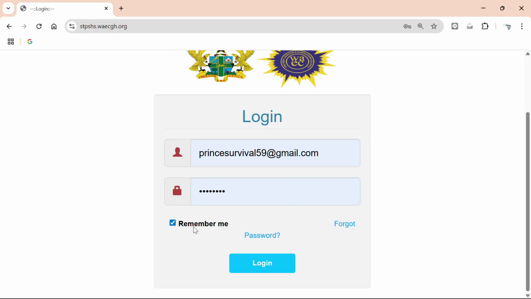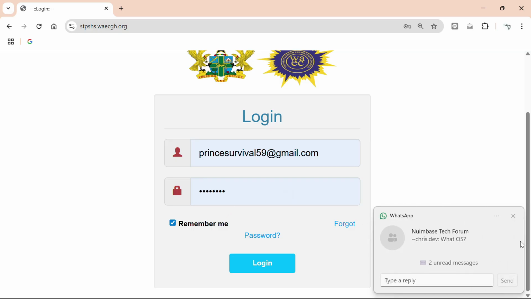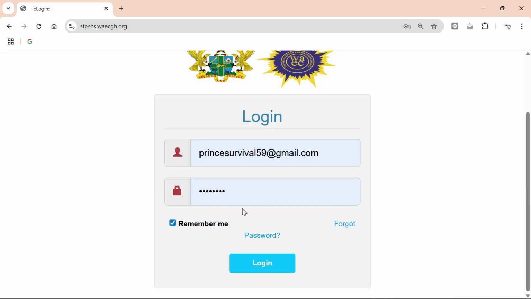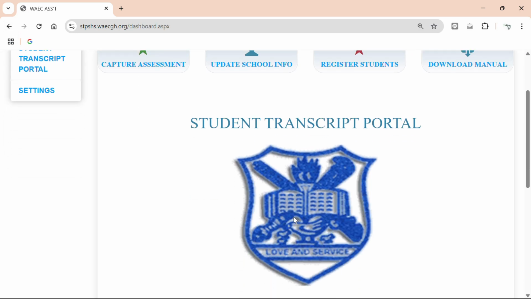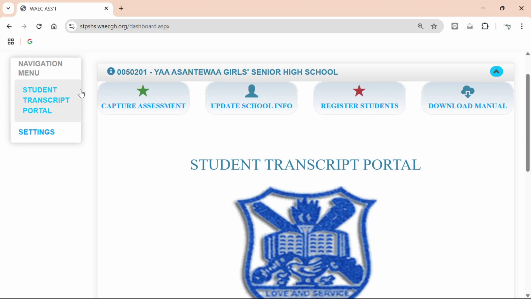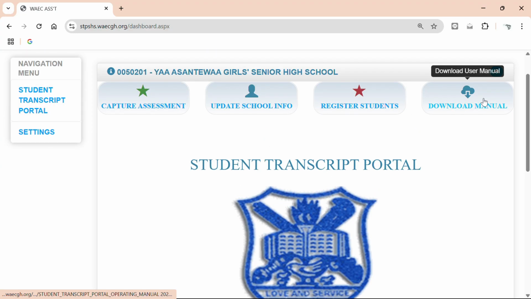Make sure you click on remember me if the device is for you, so that next time logging in, the device can easily recognize you as your login credentials. Then click on login. You wait a while for the page to open. Now, welcome to this page. As a teacher, all the buttons over here are not necessary for you. The only one you are supposed to concentrate on is the capture assessment.